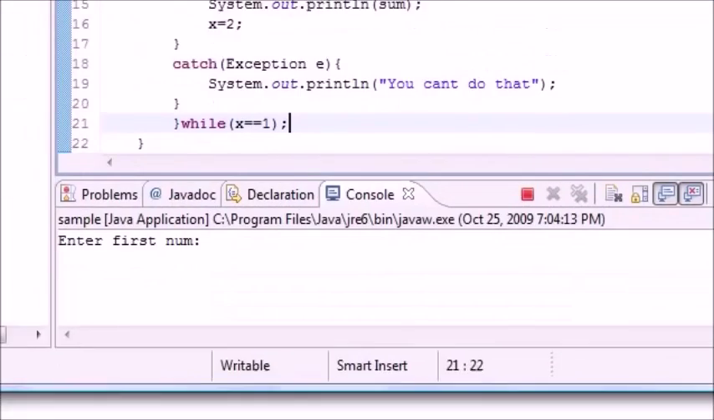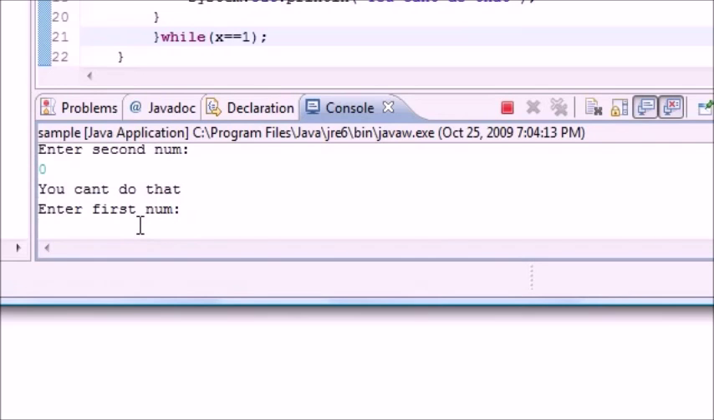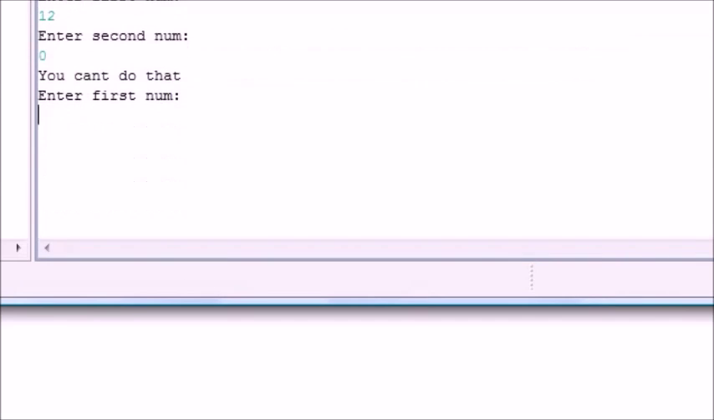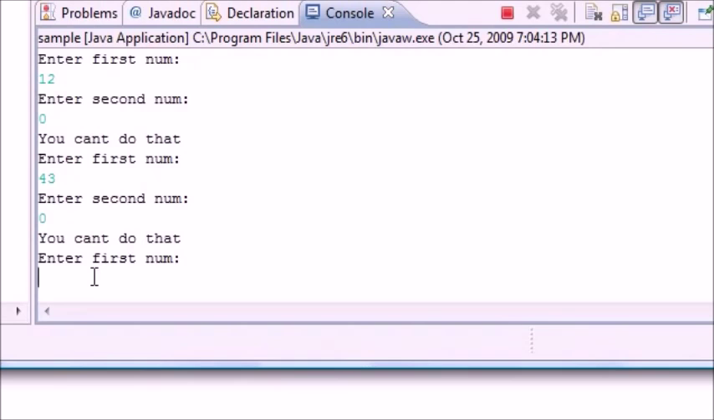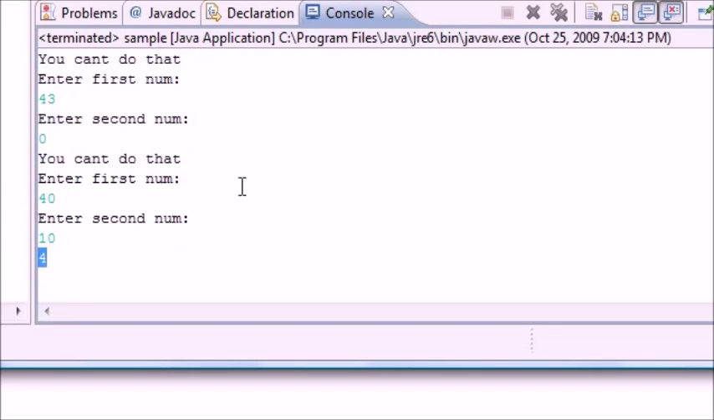Run sample. Enter first number: 12, 0. Oh, you can't do that. Try again. Enter first number again: 43, 0. Oh, nope, you can't do that. Enter first number again. And it's going to keep trying and trying. So let's go ahead and do this right. Put like 40 and 10. Bam, 4. So that is how we can keep prompting the user to do it correctly.